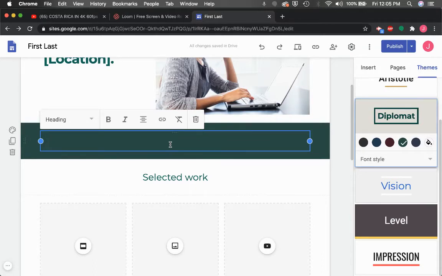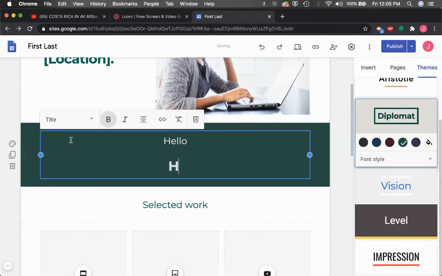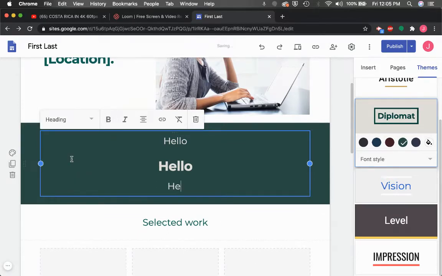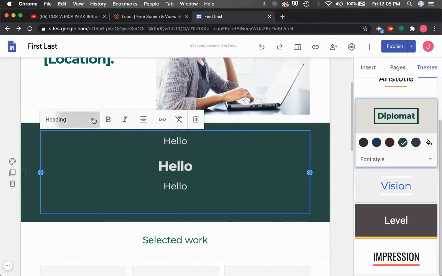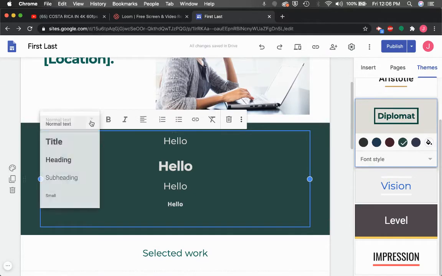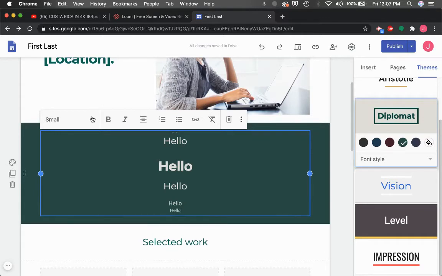There are several different variations of the font style that we've selected earlier. The standard, title, heading, subheading, and small. This tool allows you to have only one font on your website while still having it meet several different size and spatial needs.